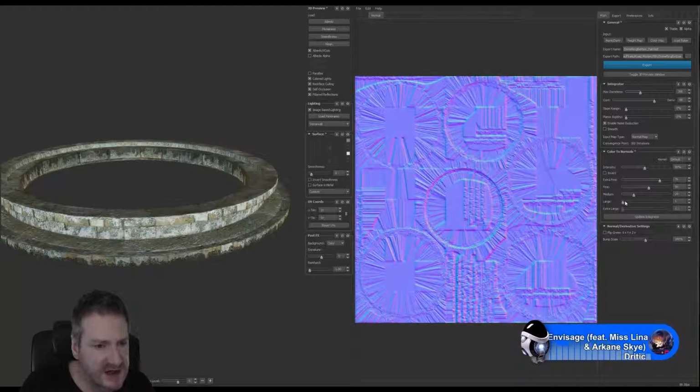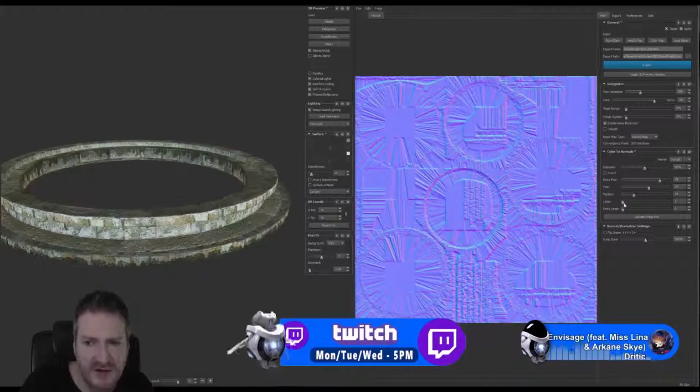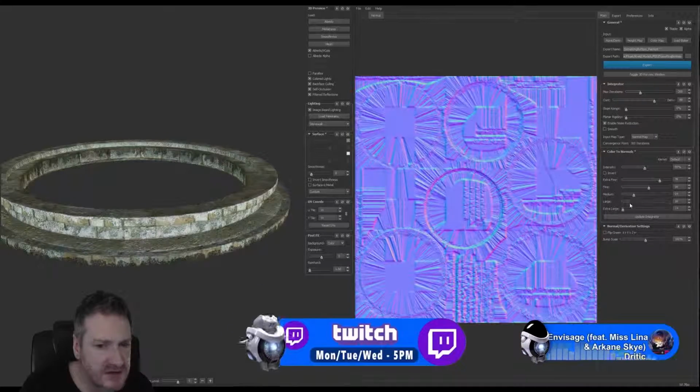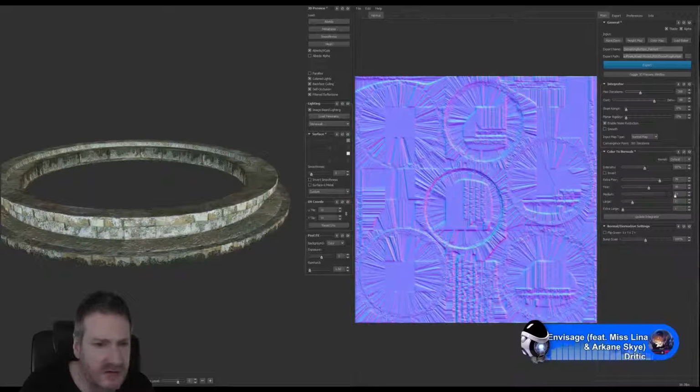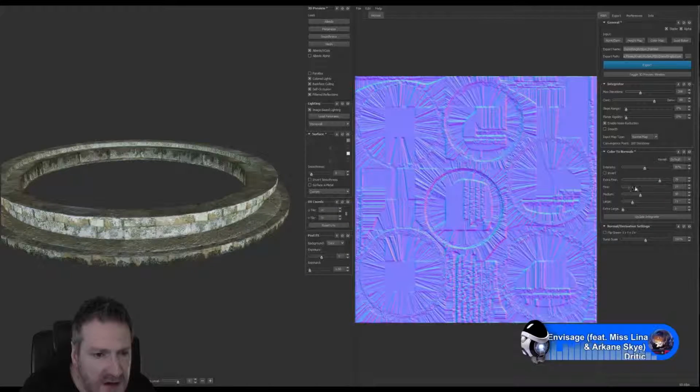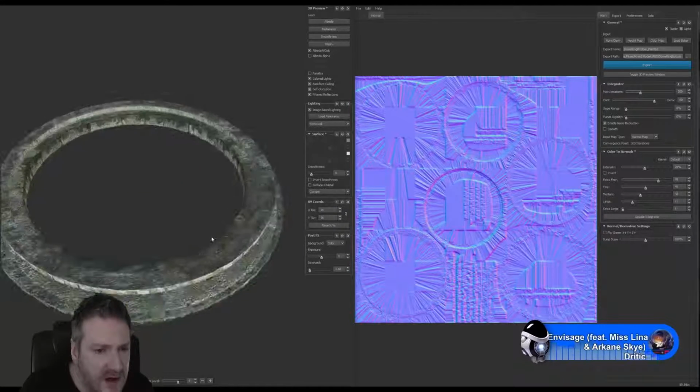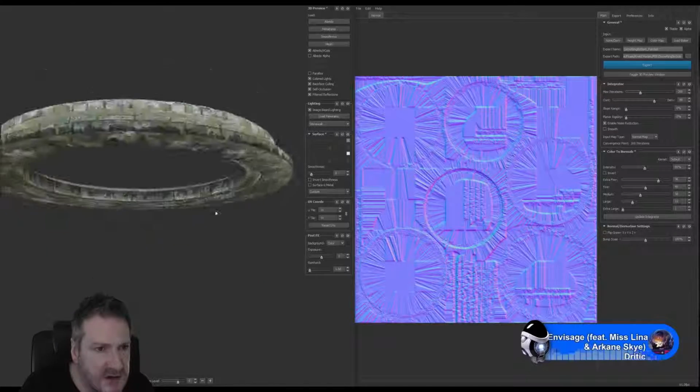Let's see here. Extra large detail. Again, no. Large detail. Maybe a little bit. Medium detail. Fine. And extra fine detail. Yeah, I think that's looking quite good.